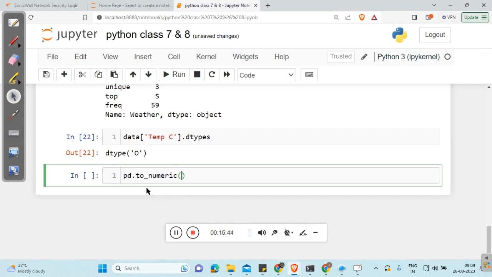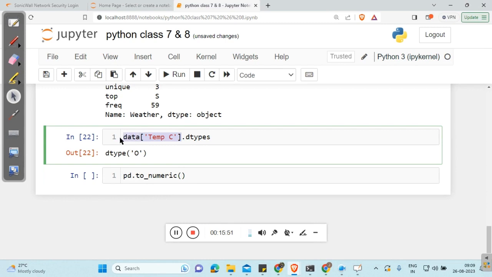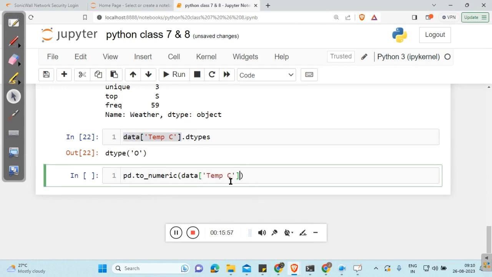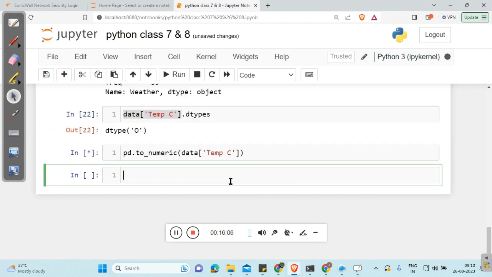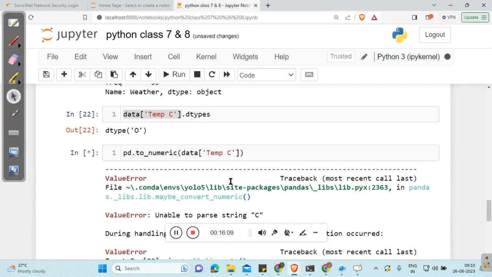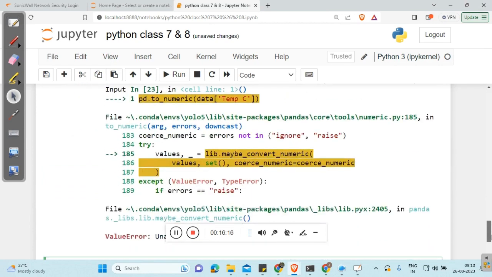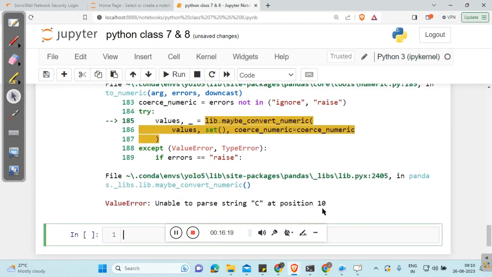Now I want to convert some data into the numerical format, but what data? That data you need to pass. I want to convert this temperature C data, this particular column, so pass that particular column. But if I run this code, it will show me an error. Why am I getting the error? That also we will discuss. Here you can see it is unable to parse string C at position 10. What is the issue?